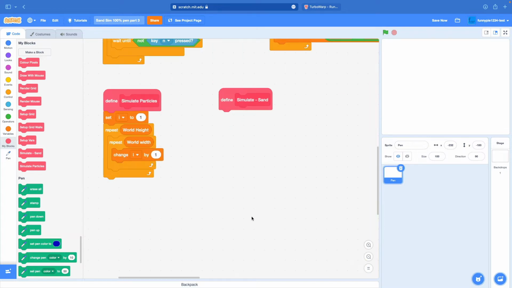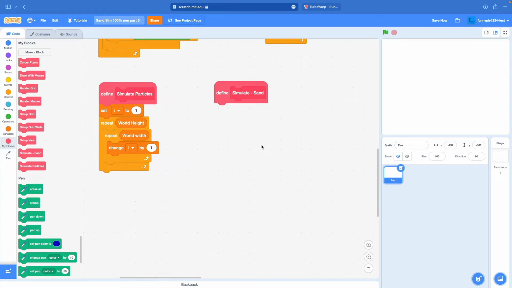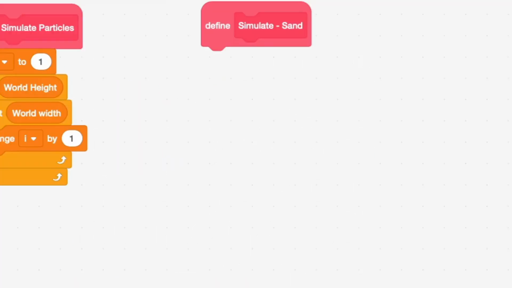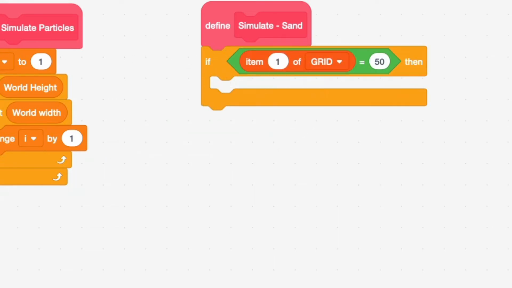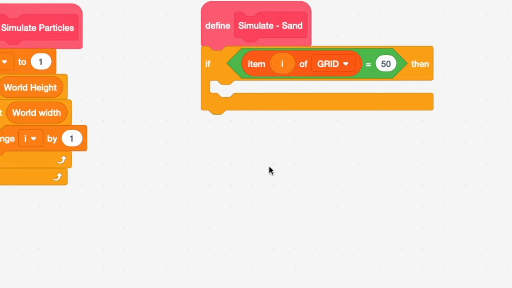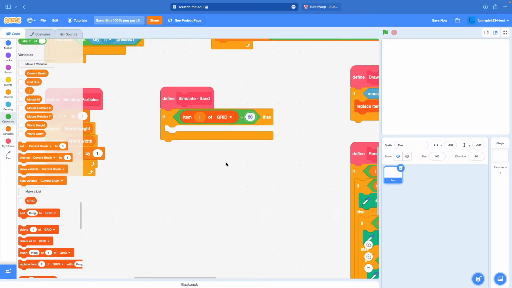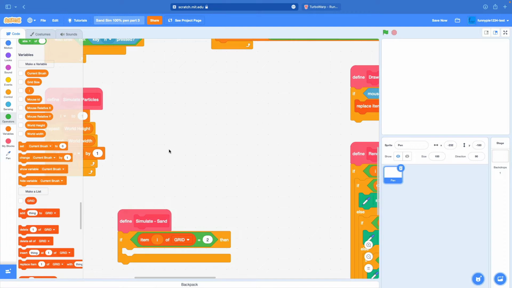Well, it's actually pretty simple. What we're gonna do is let's just make it fall first. So if item I of grid is equal to, what's the sand? 2, right? So if item I of grid is equal to 2, then what we're going to do is simulate our sand particle. Let's move this down here.